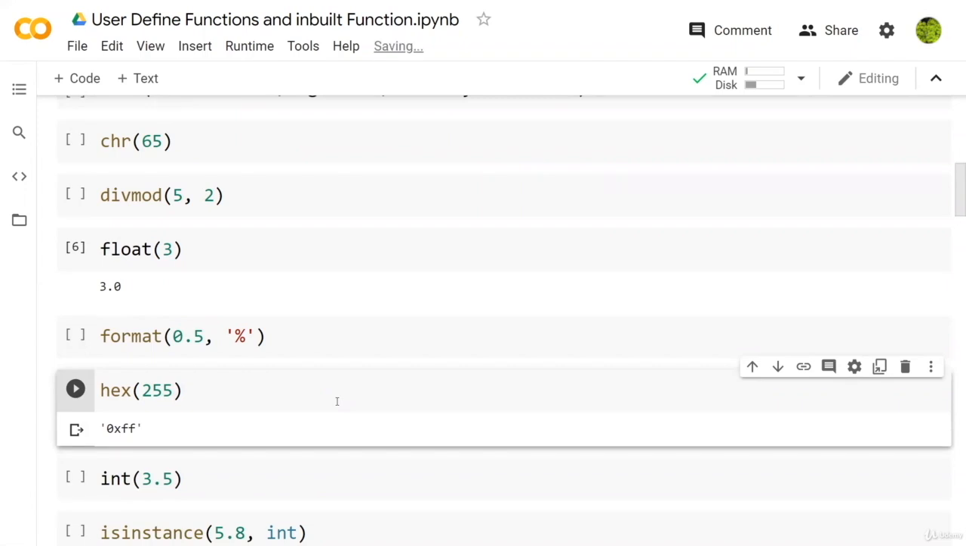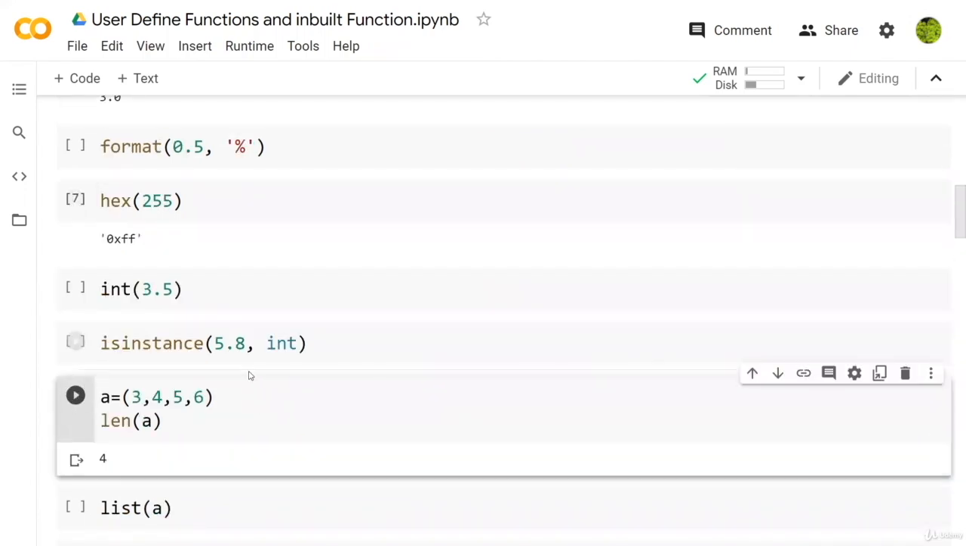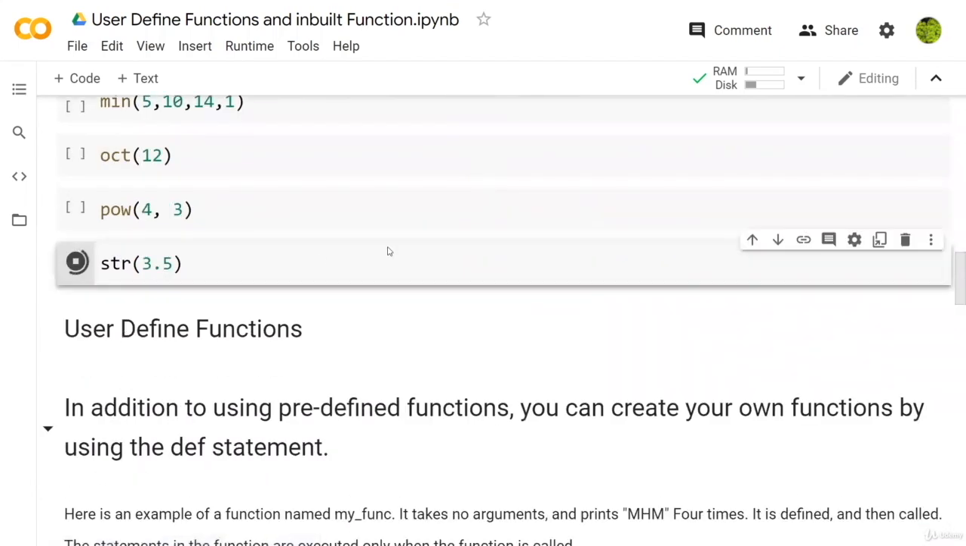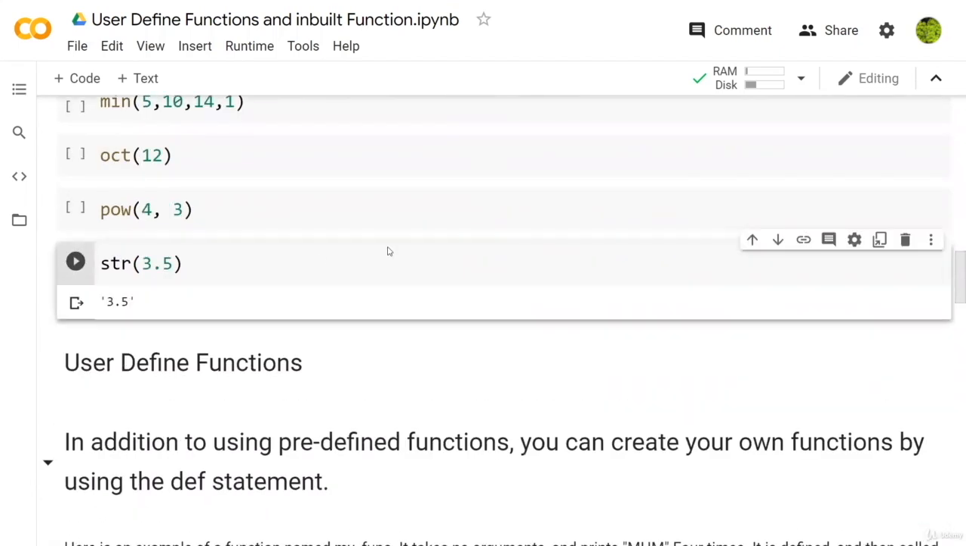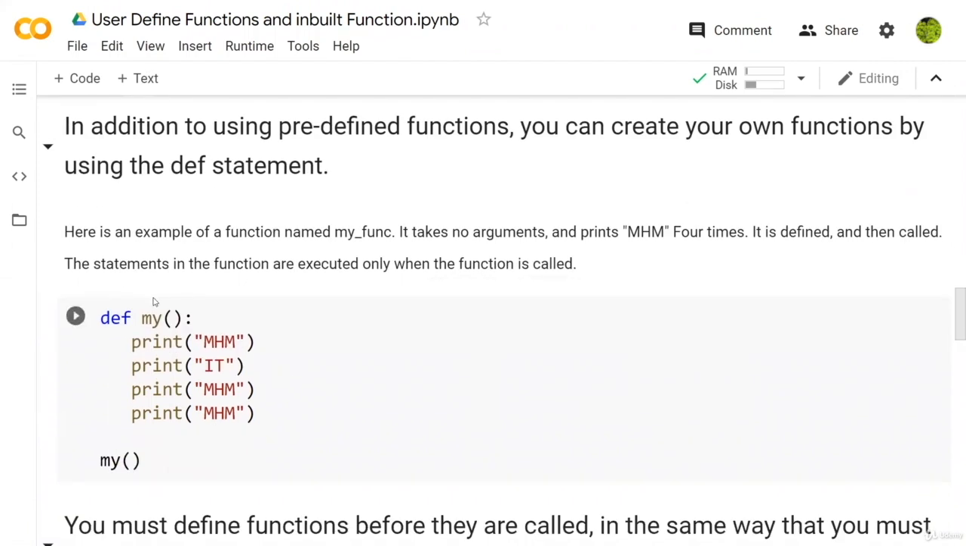Now we will try to create our own function. This tutorial is not going to focus on inbuilt functions because we are already in a position to use a lot of them, like length, list, max, mean. These are all inbuilt functions which have been written by someone else. But now as a programmer, I want to write my own user-defined function. Okay, so let's start with a very simple one.